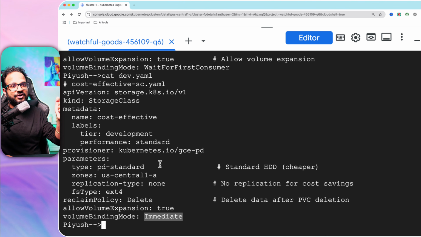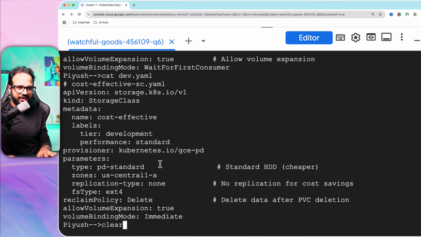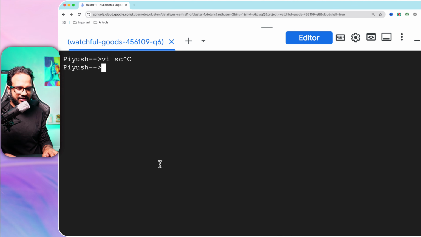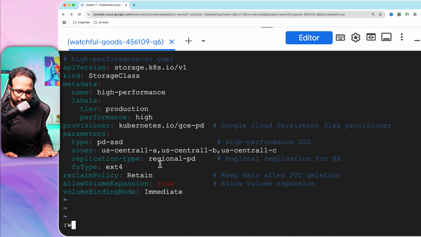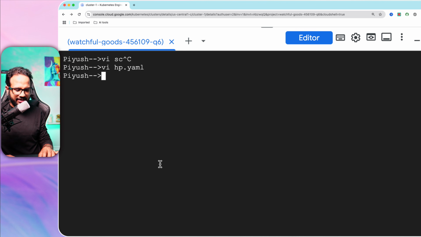That is why it did not provision it. It was waiting for the pod to be provisioned first. So let's change the one. Let's change the HP one, and let's change the volume binding mode to immediate, or you can create a pod and consume the volume. That's one and the same thing. Okay, and now let's apply the changes.